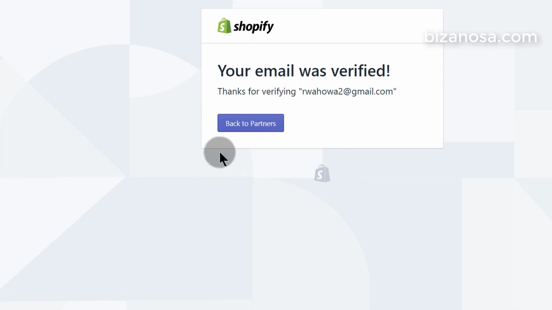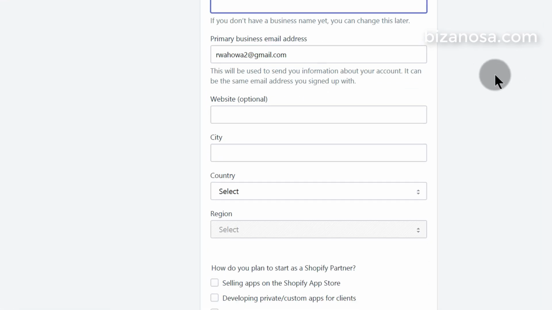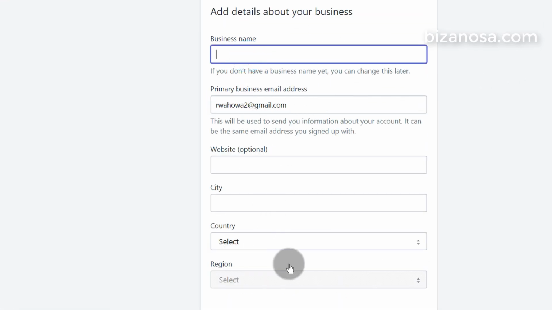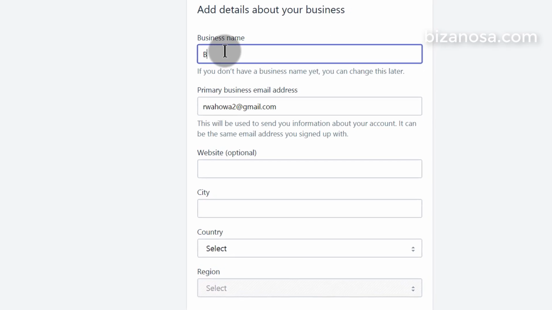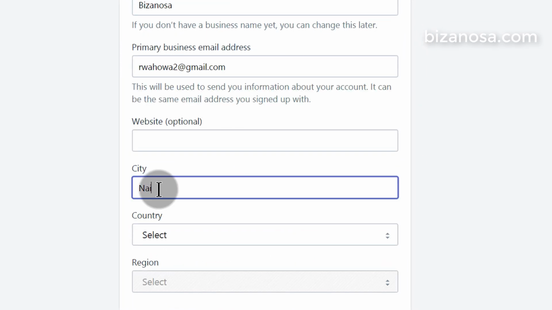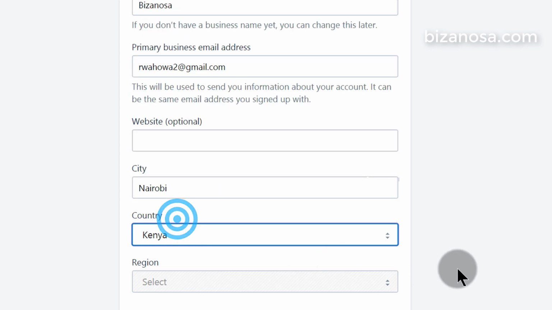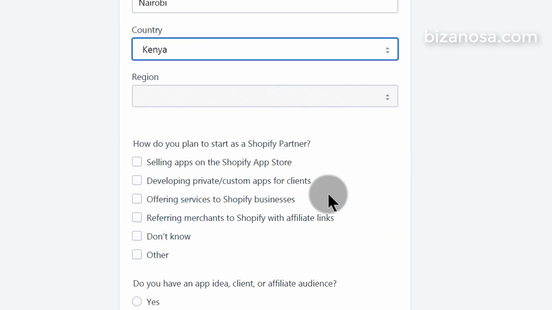So that has verified my email address and I can just click go back to partners. And when I'm here, I will need to create a new partner account with all the details that I want. So I will create a new partner account and you can give this a business name. You can give it anything that you want. For me, I'm just going to say Bizanosa. And what else? This is optional. The city of Nairobi, and then country Kenya, and yeah, that's not there for me.